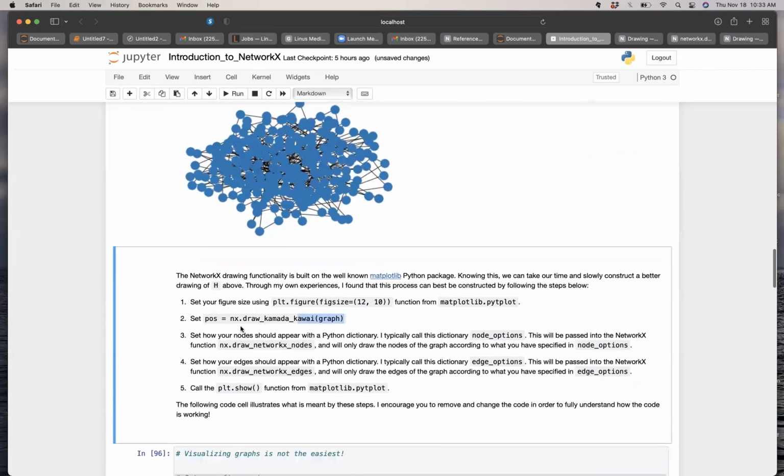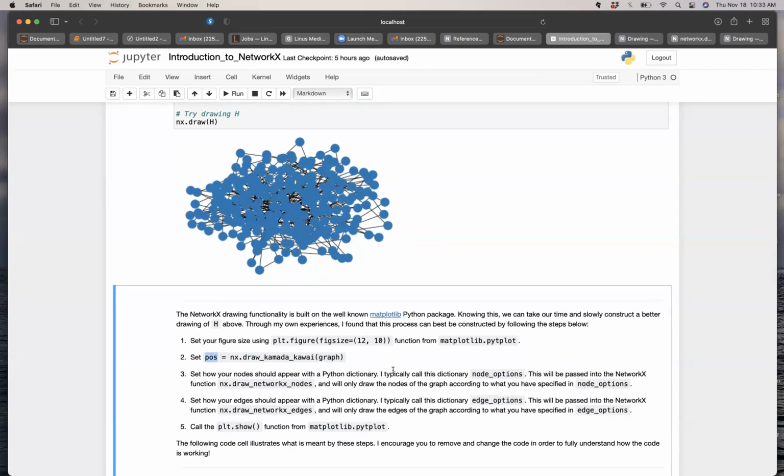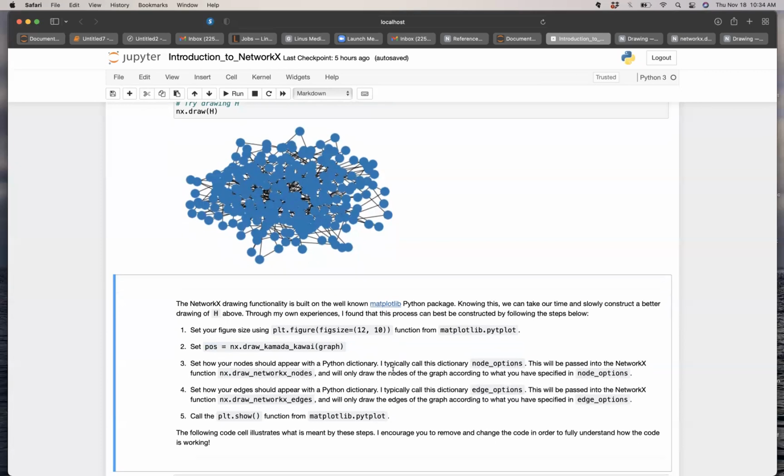Now here, pos is a way of positioning the nodes of the graph when you're drawing it. And there's a bunch of different ways to do this. I found, for whatever reason, this position, so if you do nx.draw_kamada_kawai and pass in your graph, you set that to be your position for your nodes, it tends to work well when visualizing the graphs. Again, I can't really explain why. It's just through me drawing a bunch of graphs, that was the one that seemed the easiest for you guys to use, right?